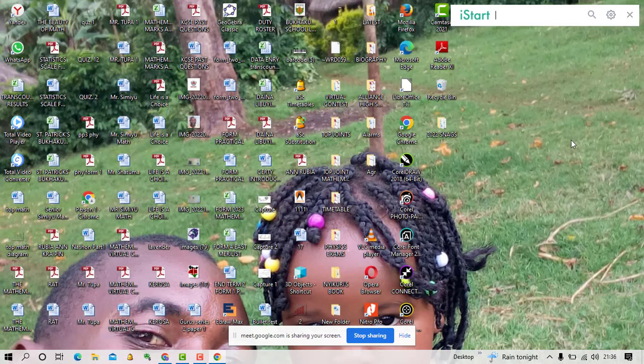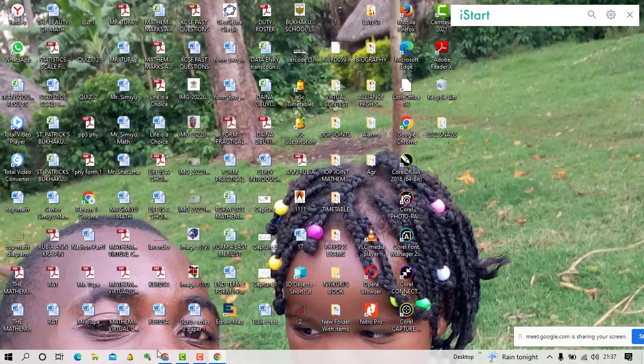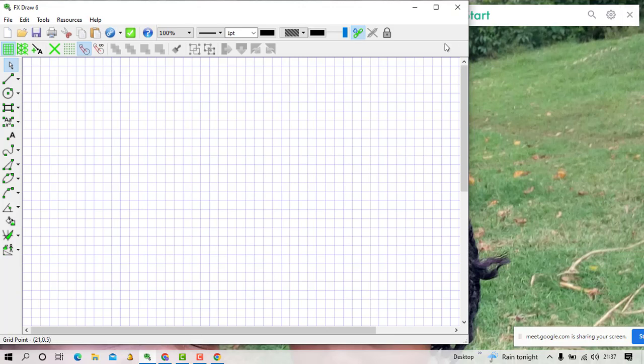Let me minimize now. Yesterday we were discussing how to draw a line, which will just take a short time to review. Then we go on to how to make the arcs, maybe you want to perform the normal construction. The first thing you need to do is locate where you pinned your system, and my system is FX Draw. I click on it to open it, because it is the program we are going to use during this construction.